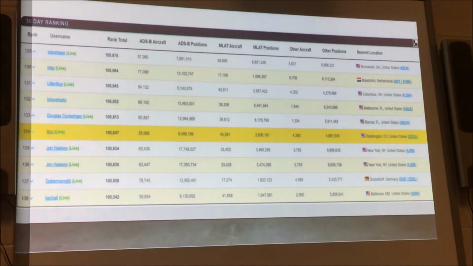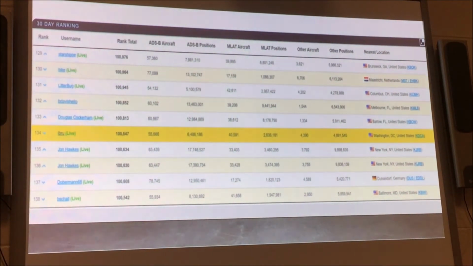Another thing that's interesting is they rank your stations. So there's about 50,000 stations out there, and when I took this last Saturday, I was 134. So I'm doing pretty good relative to the whole world out there. Got to get to one. Got to raise that antenna. So anyway, a little spirited competition going on out there.